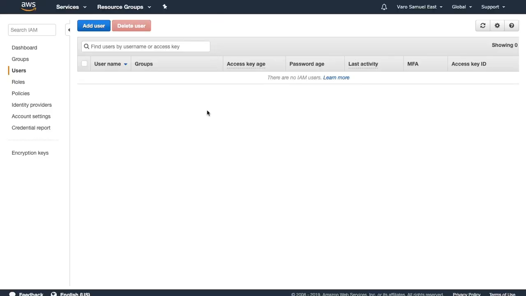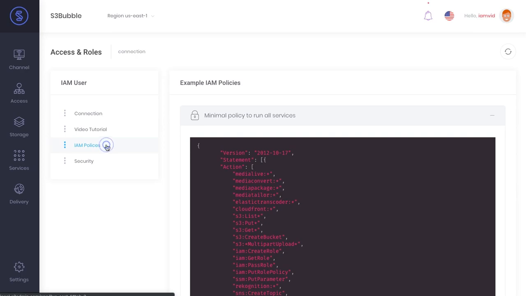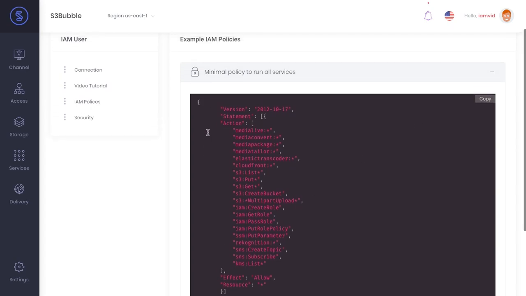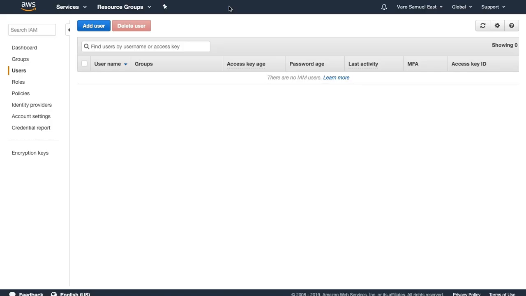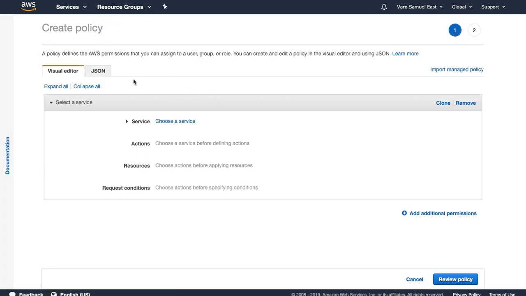So as you can see, I've got an AWS account set up here. Now one thing that we set up here is we have a JSON file with our basic setup, our basic policies needed. So you can take the JSON, copy it and paste it in, but what we're going to do is use the visual editor just to show you it from scratch. So let's go to policies. Let's create a policy.